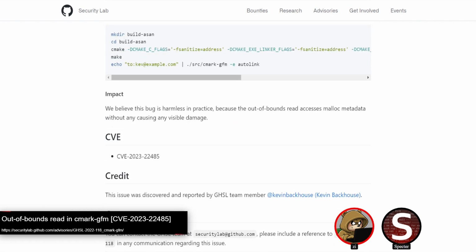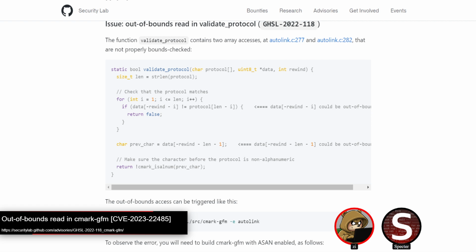They don't think this is exploitable. Mentioned here at the end: we believe this bug is harmless in practice because the out of bounds read accesses the malloc metadata. It's a heap allocation, and they're going out of bounds ahead of it. So at best, they're getting that metadata, and it's not really doing anything too important with that. You'll get the return.